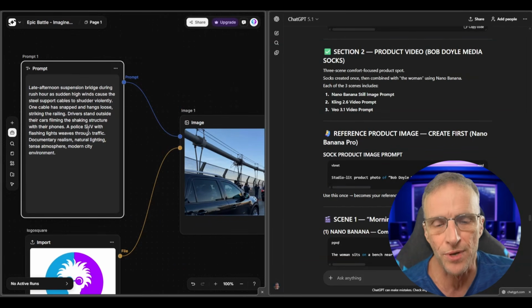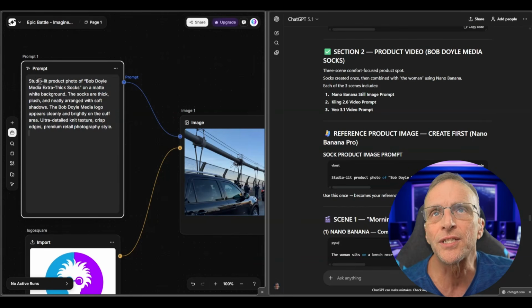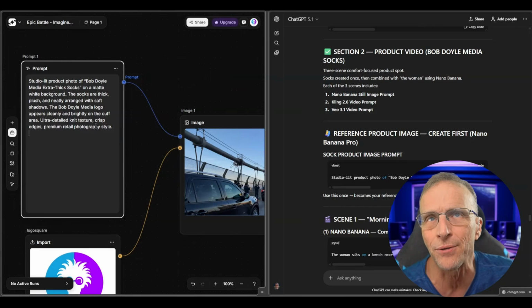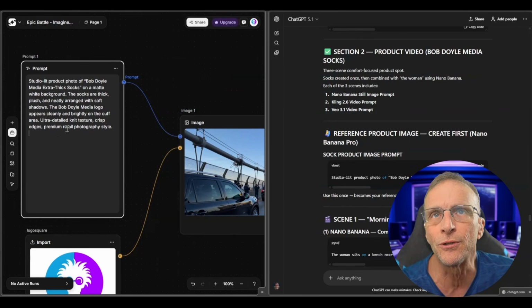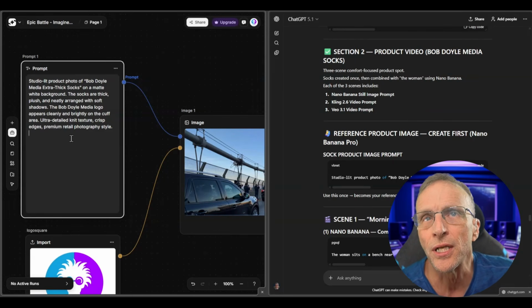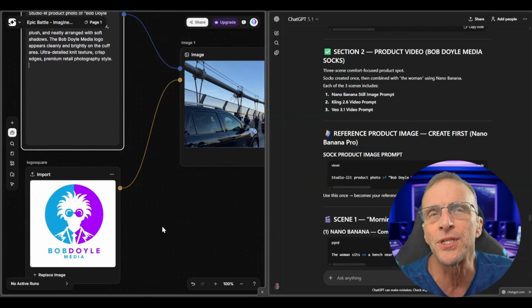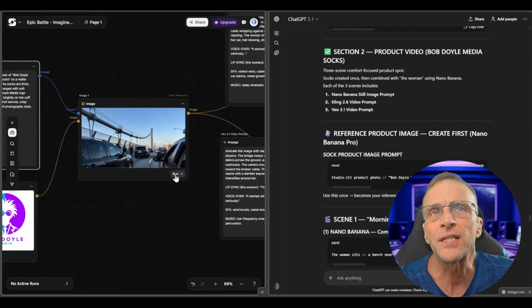Now I'm going to copy this prompt and paste it here, and it basically says studio lit product photo of Bob Doyle Media extra thick socks on a matte white background. The socks are thick, plush, and neatly arranged with soft shadows. The Bob Doyle Media logo appears cleanly and brightly on the cuff area. Ultra detailed knit texture, crisp edges, premium retail photography style. Just trying to create a good starting image for the actual commercial. So I'm just going to click run right here.